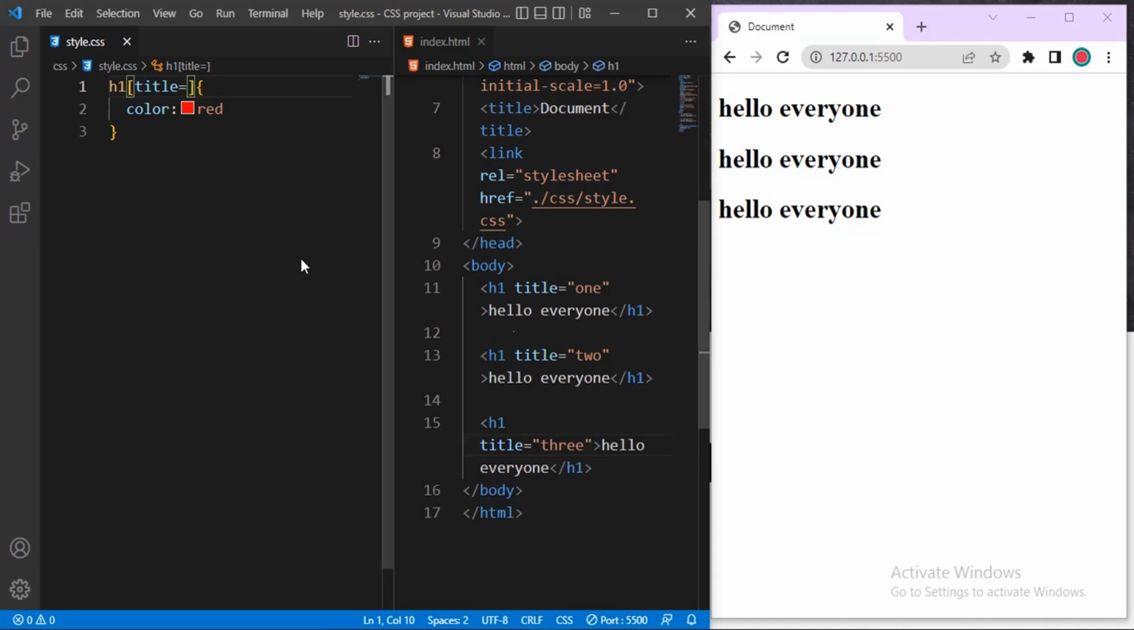I will put a double quote. Inside the double quote, I will write the value that I want to target. I want to target this number 2. Let me type 2 inside. You can see the effect on it. It targets this one immediately. So that is targeting the value.